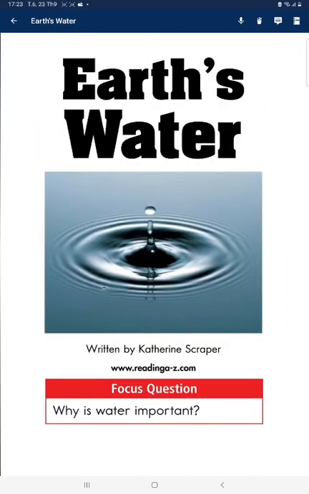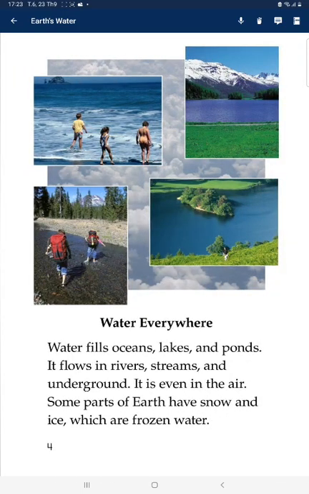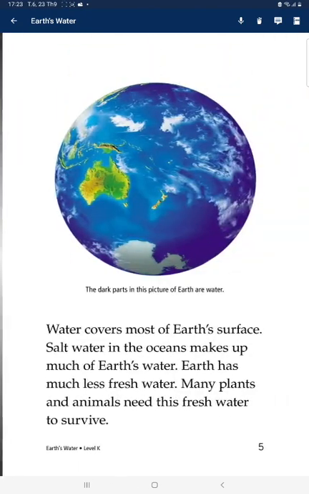Earth's water. Water everywhere. Water fills oceans, lakes, and ponds. It flows in rivers, streams, and underground. It is even in the air. Some parts of Earth have snow and ice, which are frozen water.